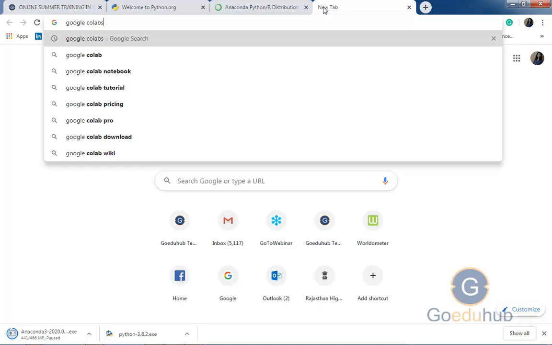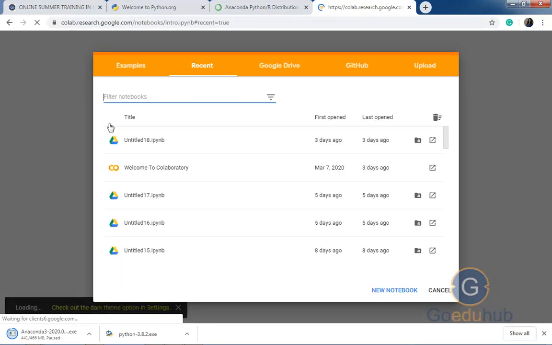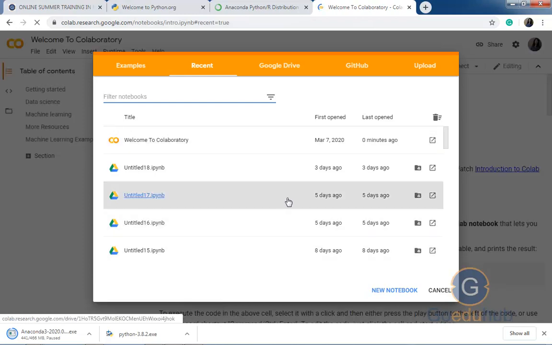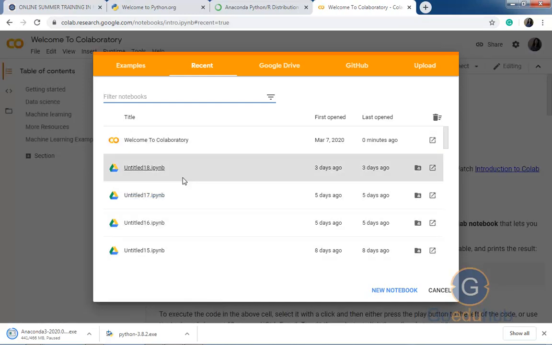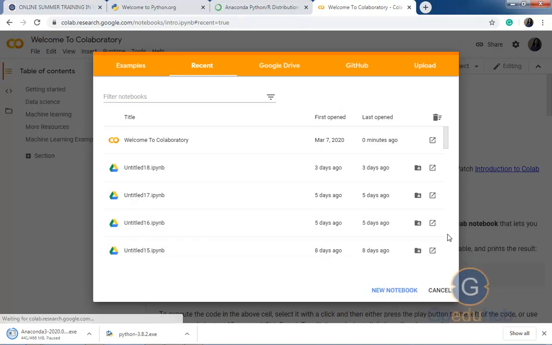Just go to Google and type Google space Colabs. Enter it and the first link appears. You can click over here and it will redirect you to colab.research.google.com. Okay, I'm already using this, so it is showing me some already existing files. And do you want to open a new notebook? I can say yes, then it will open a new notebook. Right now I'm clicking over the cancel button.